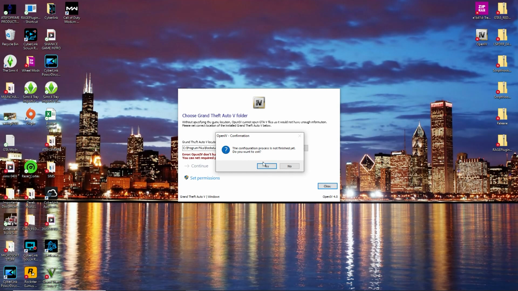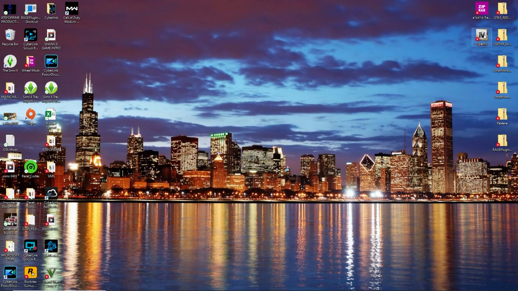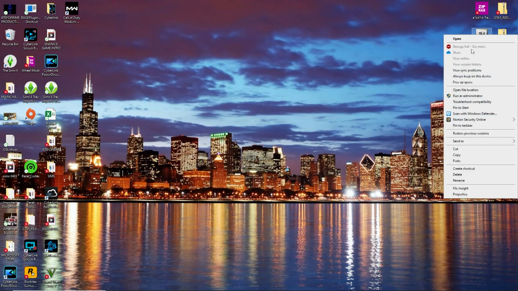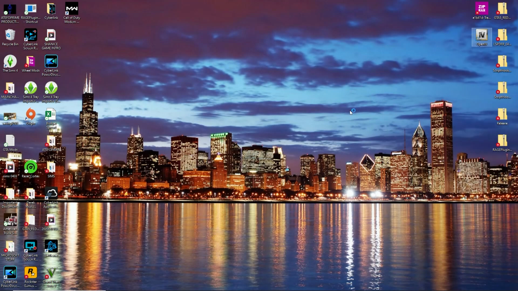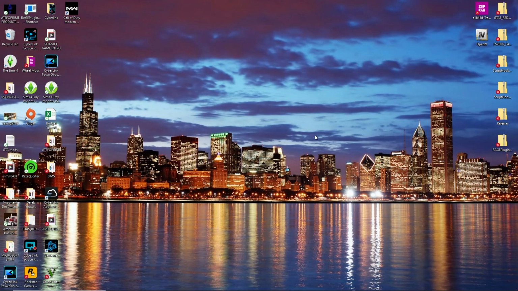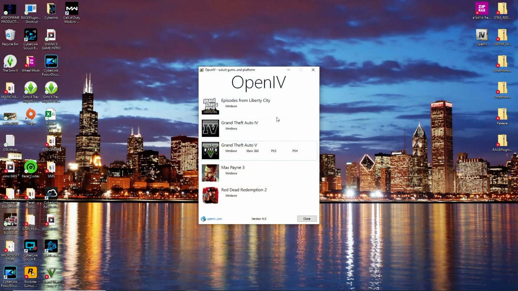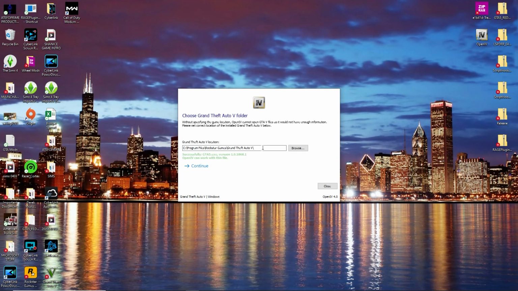You're going to close out of this. You're going to right click on OpenIV and run as the administrator. Hit yes, and it's going to take its time to load up. All right, same thing. You hit Windows again, and now you have access.